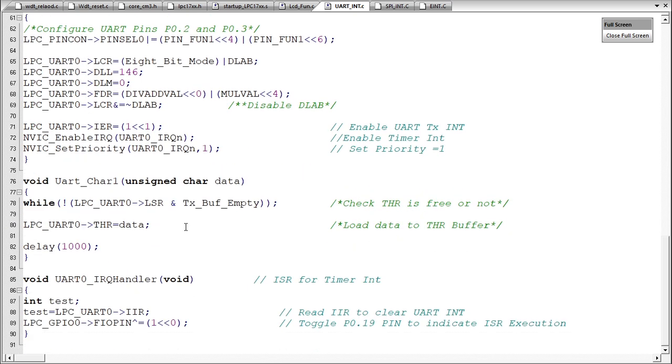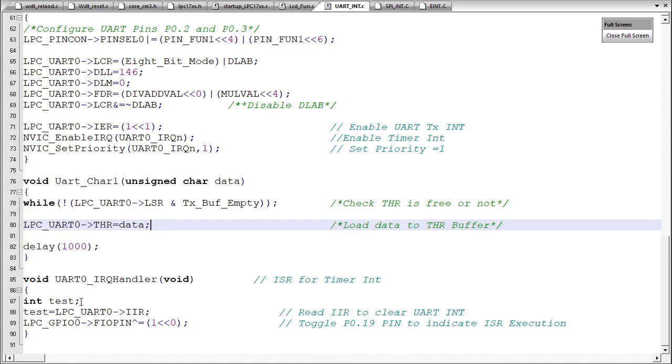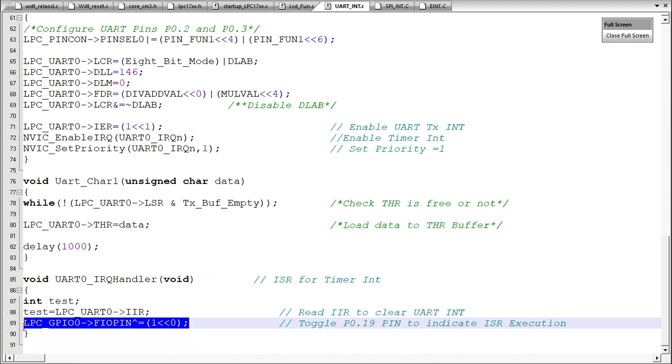Second point, in the interrupt configuration, this is your UART character transmission. This I have already explained. Go and watch my UART programming video. The second important point is the UART handler. In the UART handler, as soon as you reach the handler, I need to perform some action.